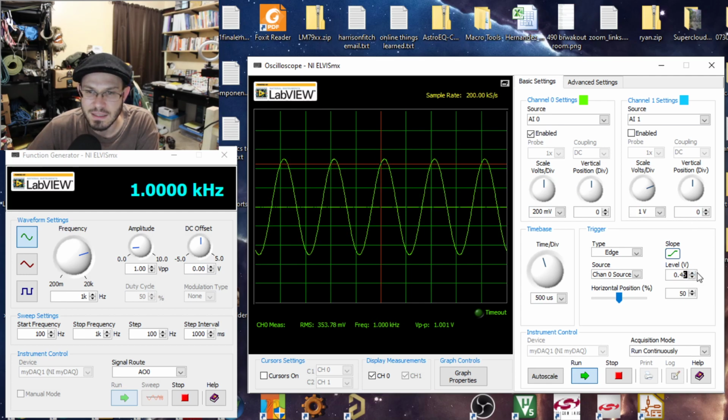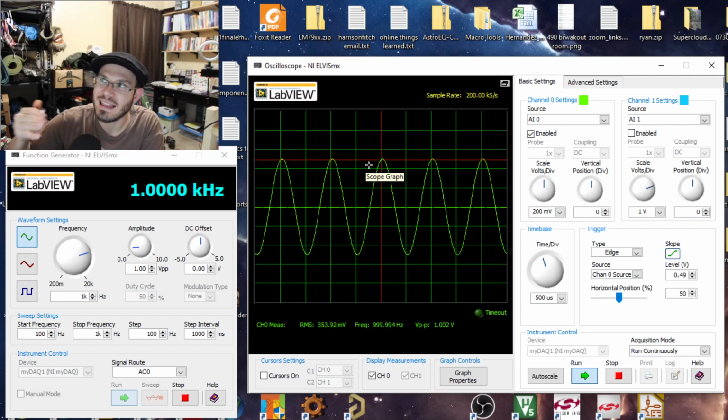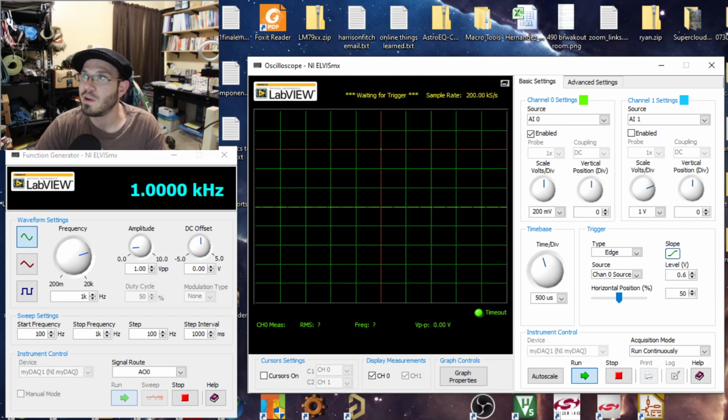And again, let's take this to 0.49. We are still triggering at 0.49. However, once we exceed that voltage range, the oscilloscope is not going to find a signal there. It can't trigger at a voltage that's not at that level. Our function generator is producing 0.5 volts peak. So if I take this to something like 0.6, notice it's now saying waiting for trigger.